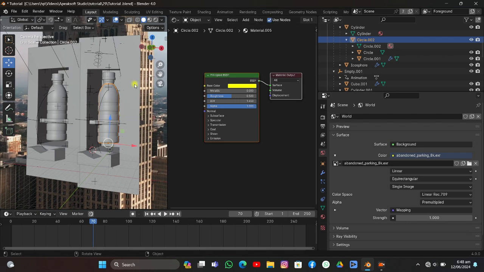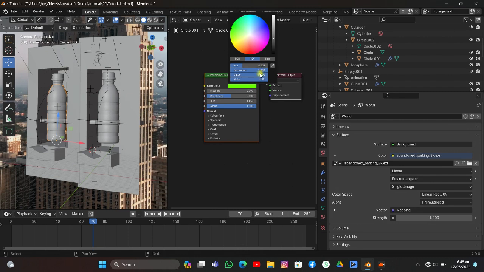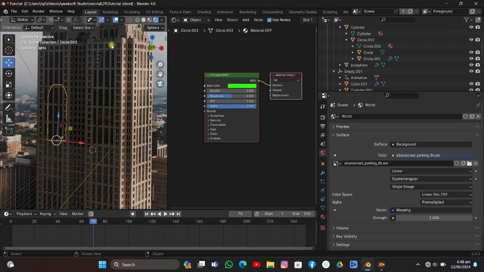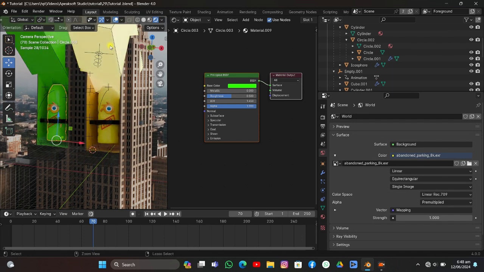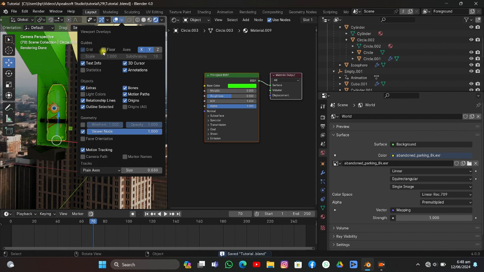And if we now go to render view, I'm going to also do the same thing for this material. I'm going to make the value 1, and then go to render view and see how it looks. As you can see, it's getting to the default value. I'm going to turn off the floor from the overlays. I'm going to turn off the motion tracking extras so we can see perfectly what is going on in our scene.